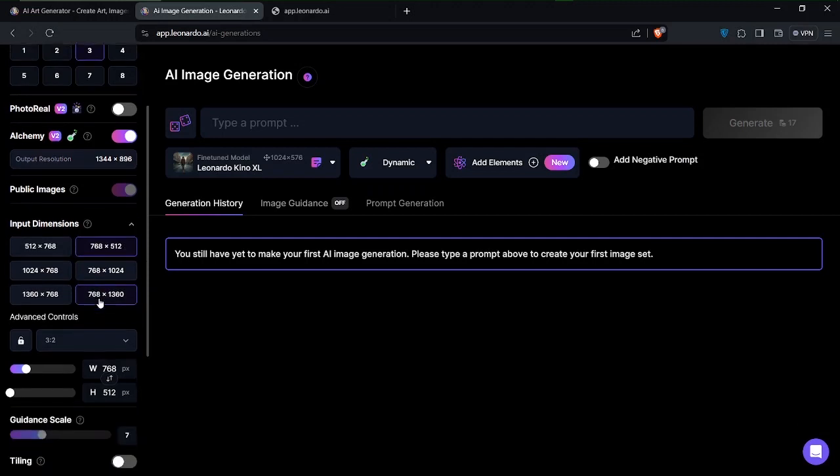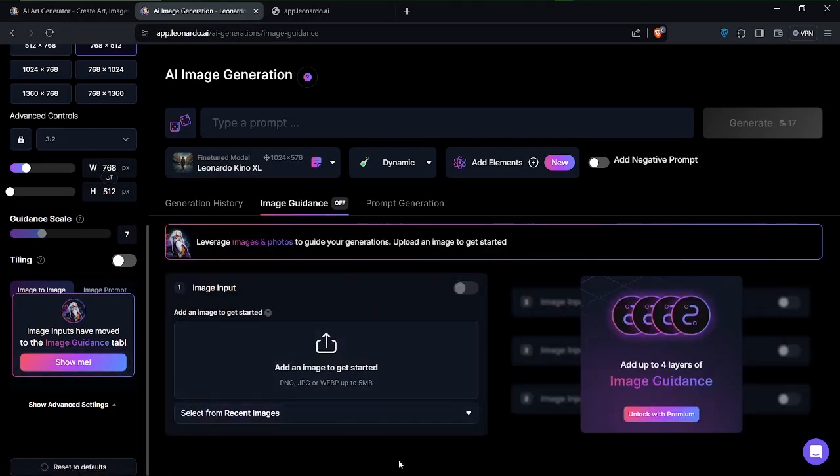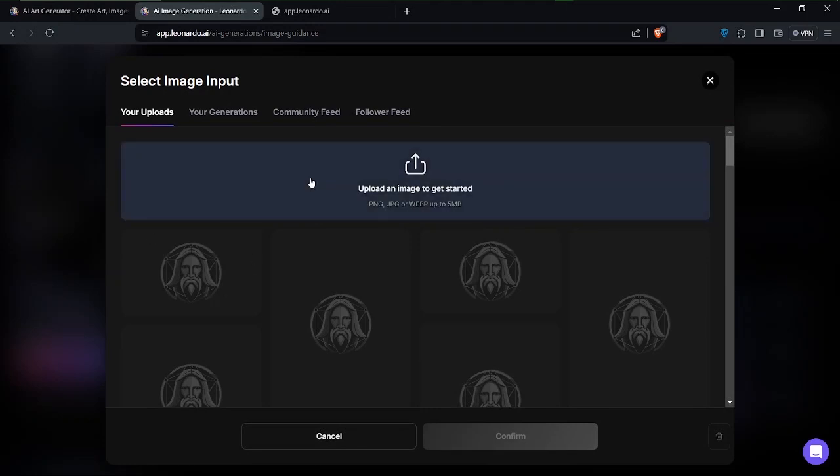And what we're interested in is this image to image right here. As you can see, it's already selected, so I'll just click on show me. This is your image input. We can drag and drop, though we're limited to about 4 images. It supports PNG, JPG, and of course WebP, and the file size you can upload is 5 MB, so you might need to be certain your file size isn't that large.